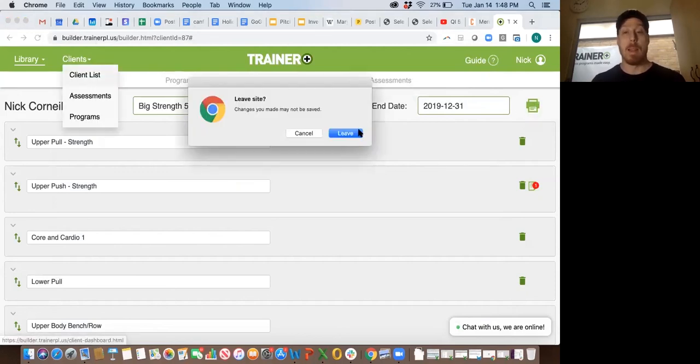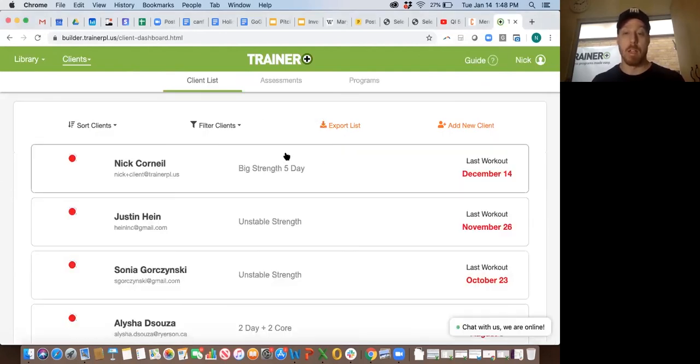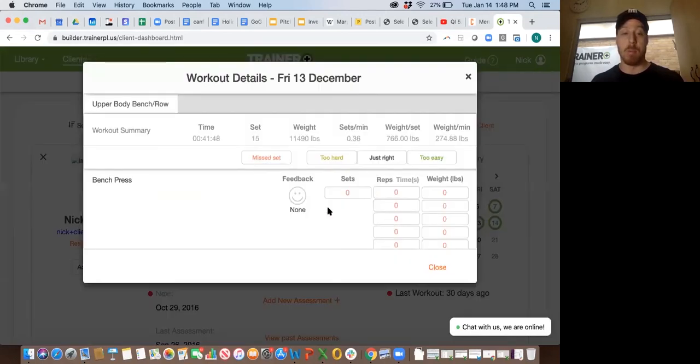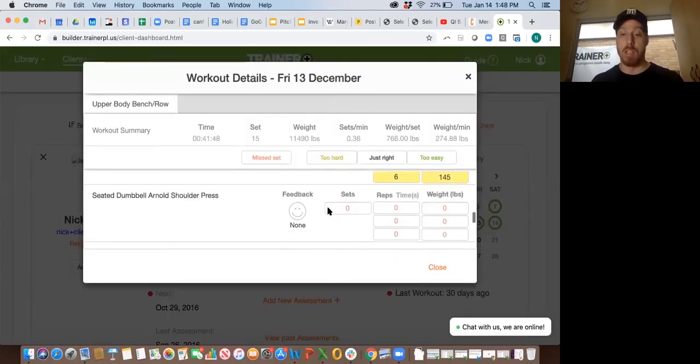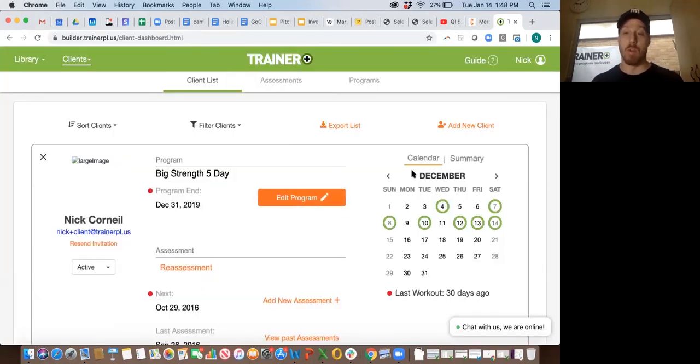So last but not least, going back to the client list screen. If you look at the calendar, you can see the days they've worked out are in green. If you click a given day, it's going to pop up that workout where you can go through and see the actual results, as well as where you can see it on the edit program screen.